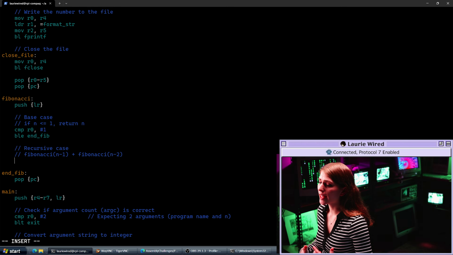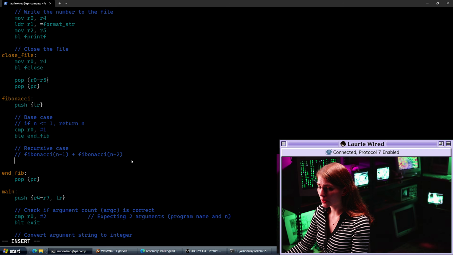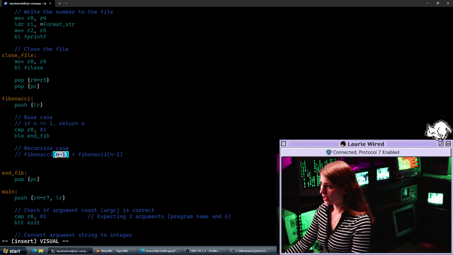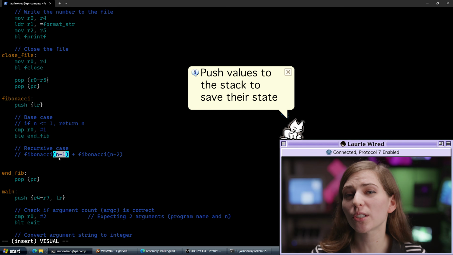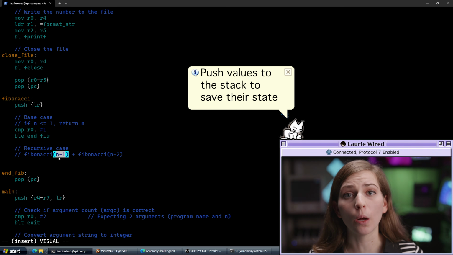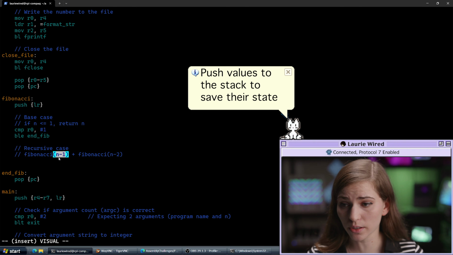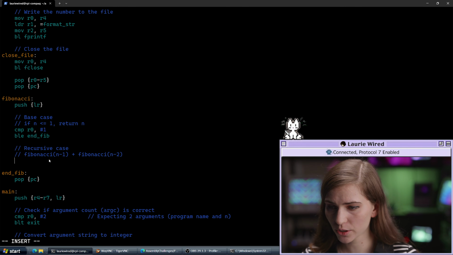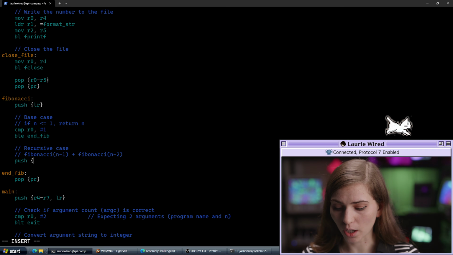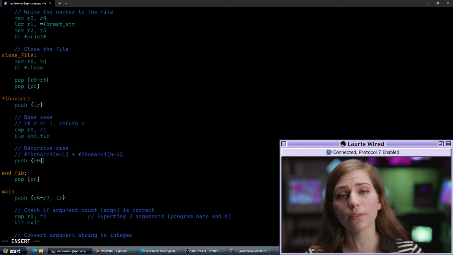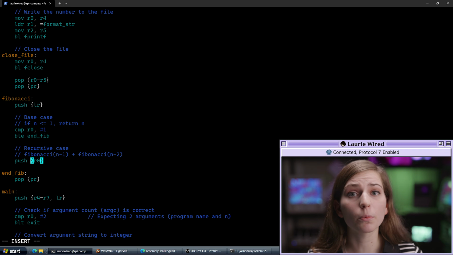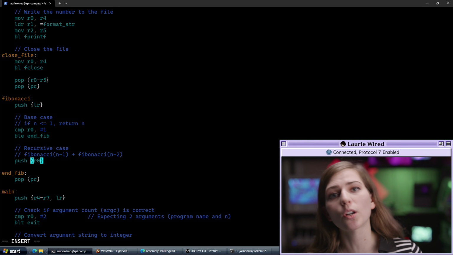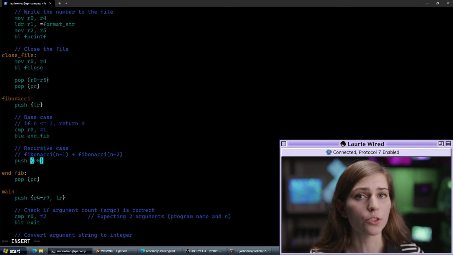So our current value of n is inside of our R0 register, but what we want to do is compute the value n minus 1. So I think I'm going to push the R0 register to the stack so that we don't lose that original n value while we're performing these additional computations. So I'm going to do push R0. This is effectively saving the current value of n to the stack, and then we can do whatever we want with that R0 register because we can always restore the state after we finish our computation.